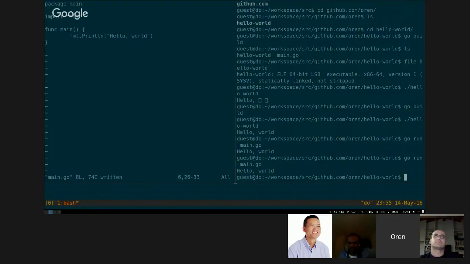Every Go program, by the way, has a main function. If it doesn't have a main function, it means that what you're building is not an executable. It's a library. And the library doesn't have a main function. And if you have multiple files in one folder, only one of them can have a main function. You can't have two. Go will complain.